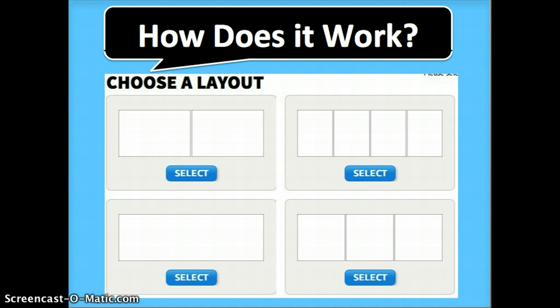Let's go on a tour of the site to show you how easy it is to use and what students can create. The first thing that you need to do is choose a layout. You can either choose one of these examples where they already cut up the frames for you. You can start from scratch by creating a blank screen and adding in your own frames, or you can choose a template which includes a background and characters already chosen for you.